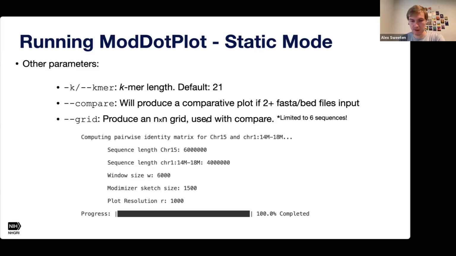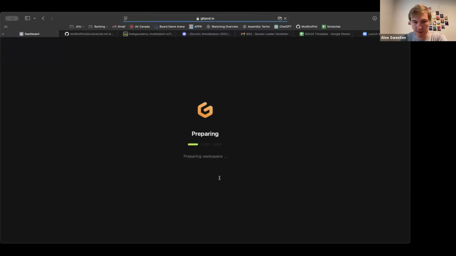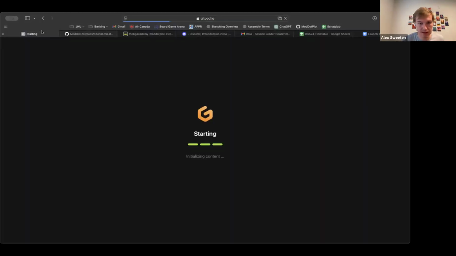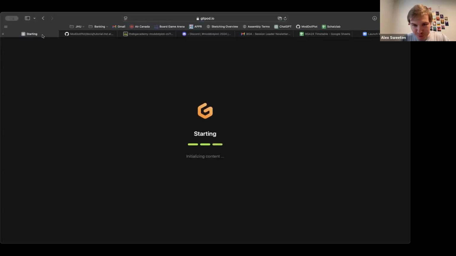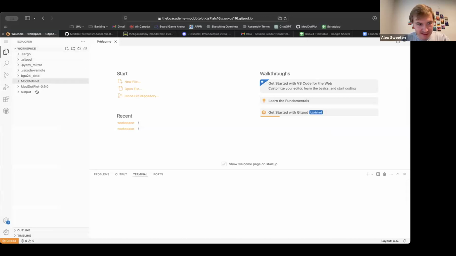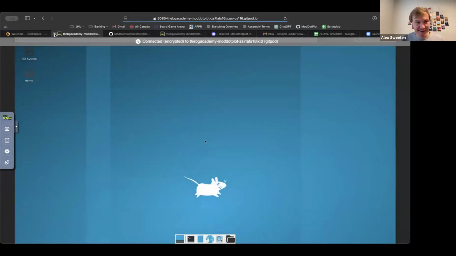Okay, so I think I talked enough about ModDotPlot parameters. I am going to go ahead and switch back to our Gitpod. Oh, I timed out. Let's open that again. And we're going to go ahead and take a look at our sequences that we've been running. So I'm hoping that I don't have to recompute the static plots. If I do, it's not a big deal. It goes pretty fast. Yeah. Nice. Okay, it saved it, so I'm good.